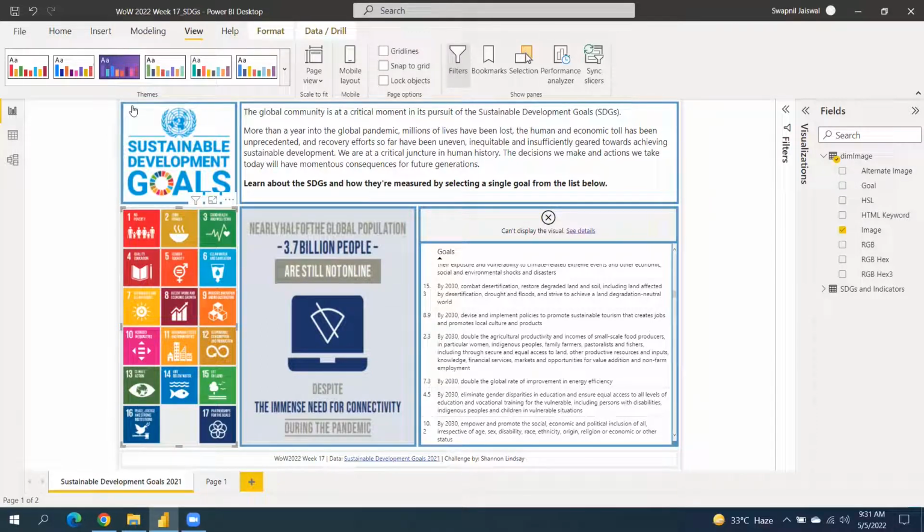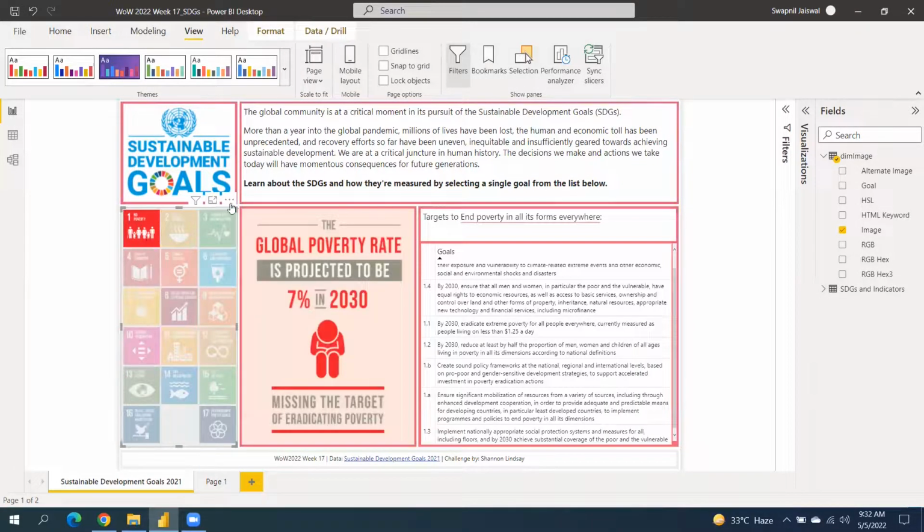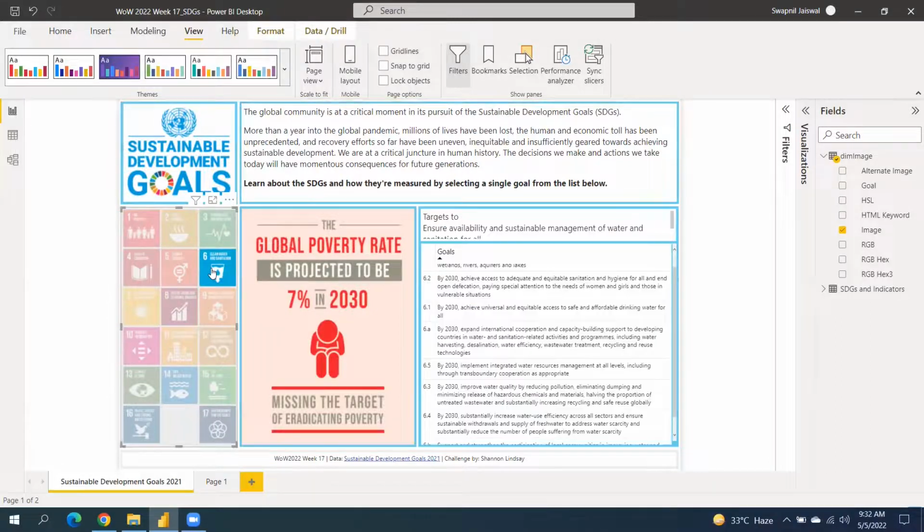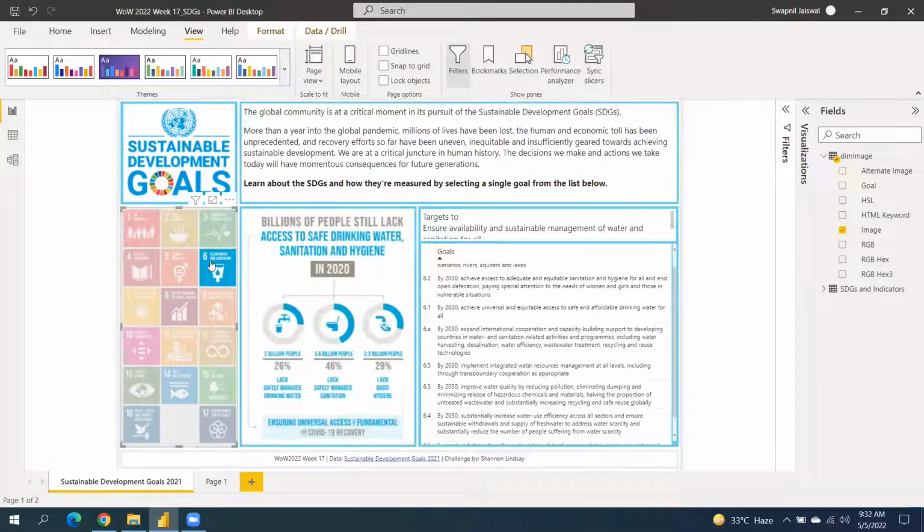This is a dashboard that I downloaded from Workout Wednesday for one of the challenges. In this dashboard, what you can see is, if I click on any of the icons, the background line changes to that color. And to do that, we need the hex code of these colors that are in the icon.